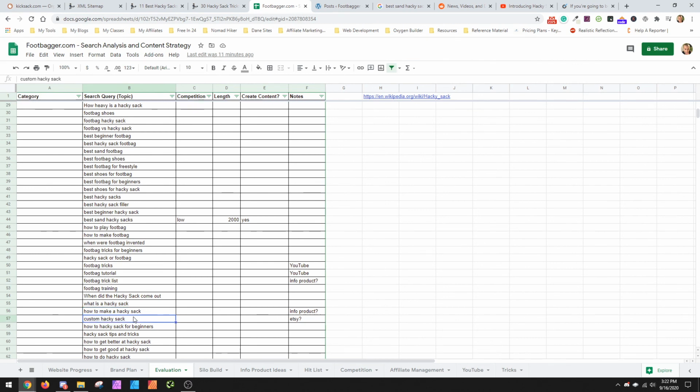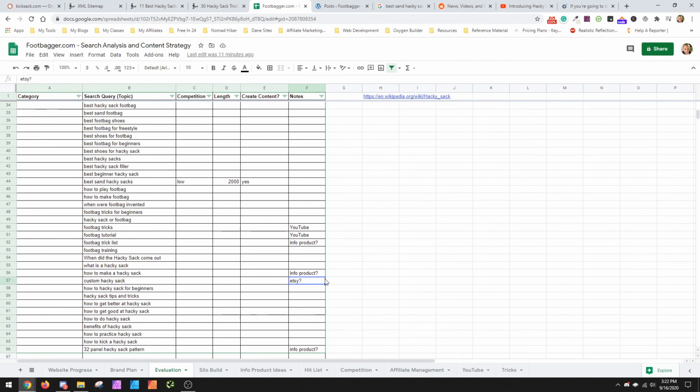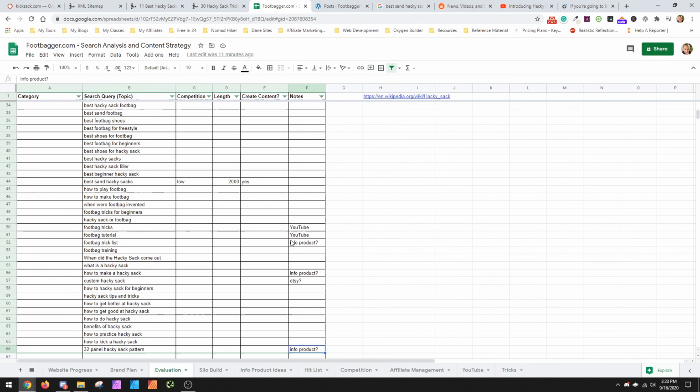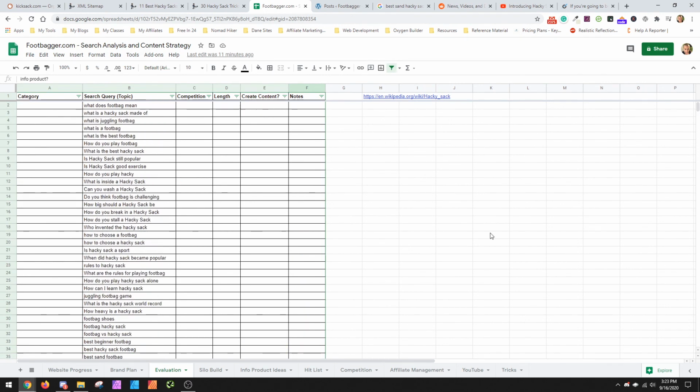And then custom hacky sacks. I'm betting I can probably find some on Etsy where I can get at least a commission portion by using an affiliate link. And then I found one randomly for a hacky sack pattern, so that might be another way we could look at info products. So I'm just keeping you up to date as I work through this, and I hope to be back in a little bit with an idea of the posting organization and the first 30 lined up.